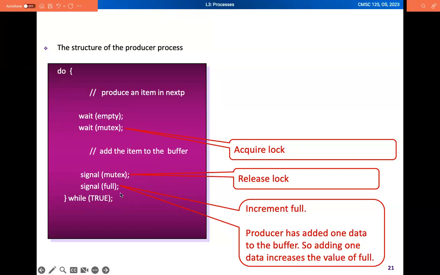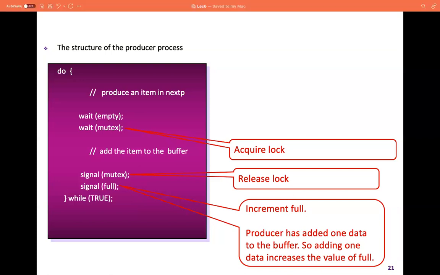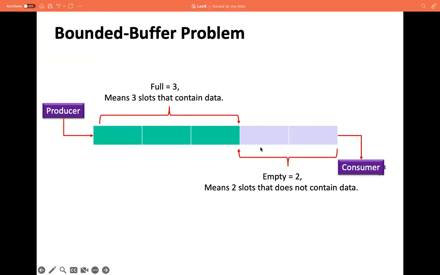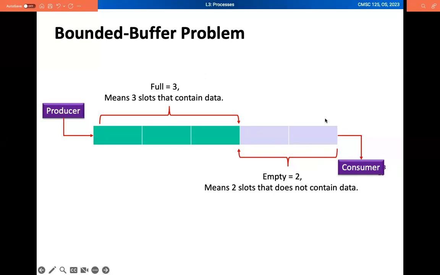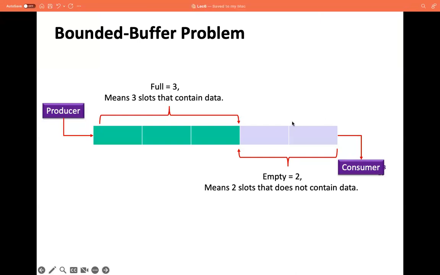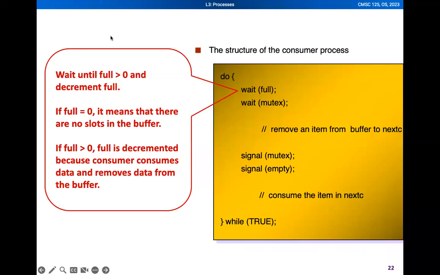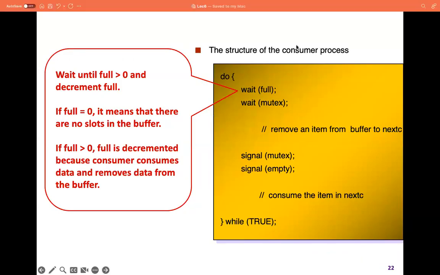And then after that, it sends a signal to full, essentially incrementing the full variable to indicate that the producer has added one data item into the buffer. Adding one data item increases the value of full. So if we go back here, if the producer has successfully inserted data, of course, empty will be decreased and full will be incremented, or increased by 1. So now we are done discussing the producer process. Let us move on to discussing the consumer process.